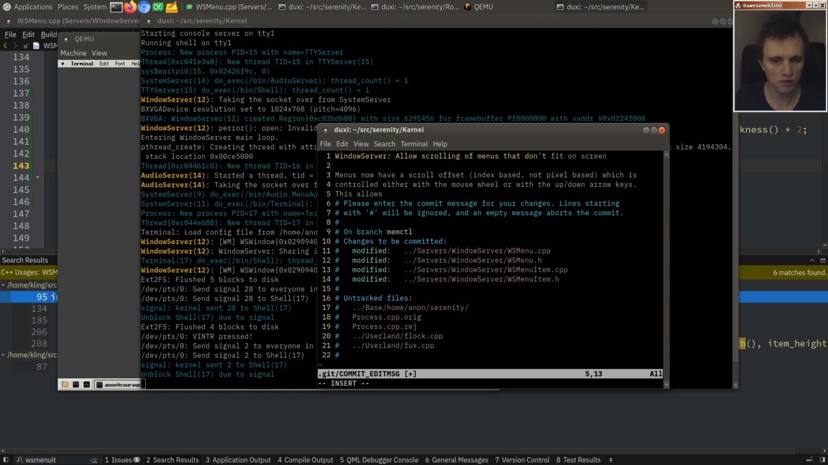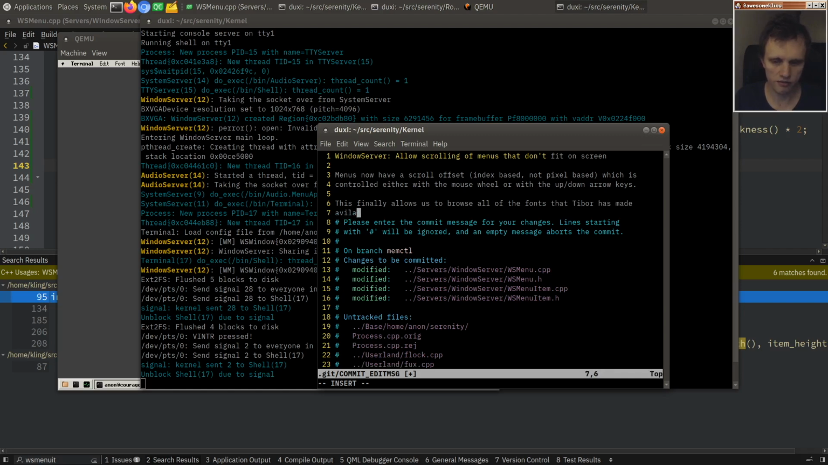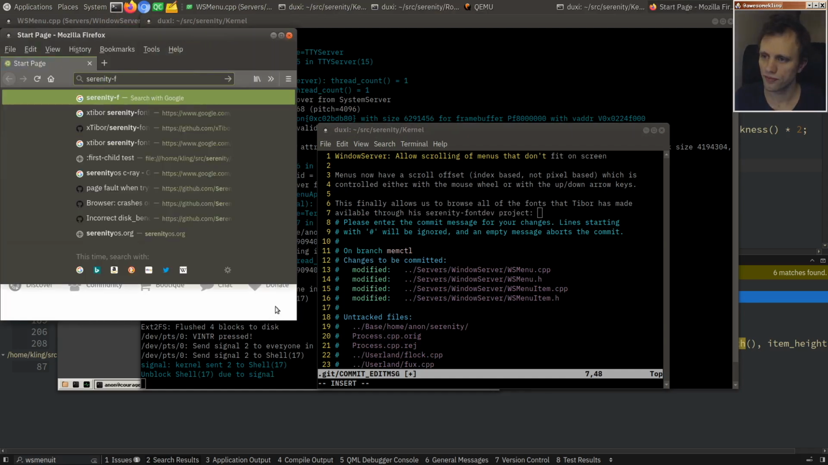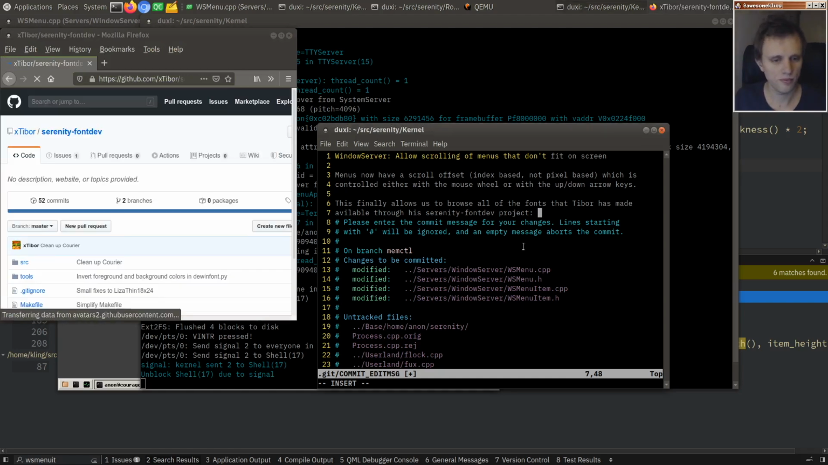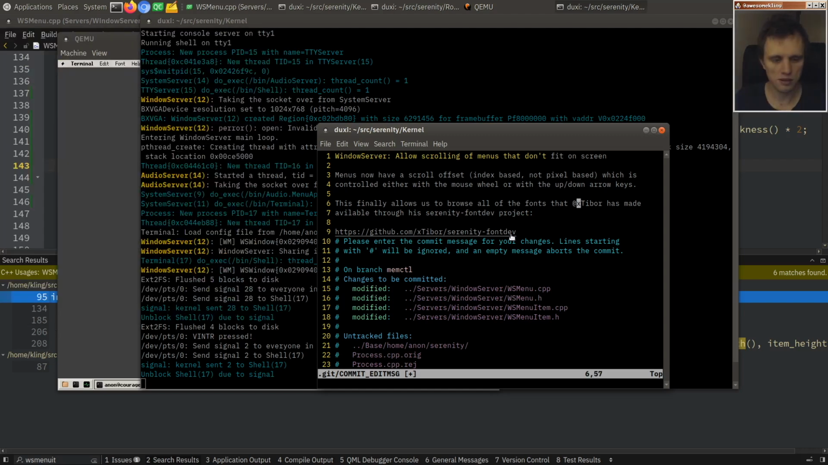This finally allows us to browse all of the fonts that Timur has made available through his Serenity Font Dev project. I'm going to link that in the commit. I was thinking we could do one of those GitHub links there. Might be interesting.